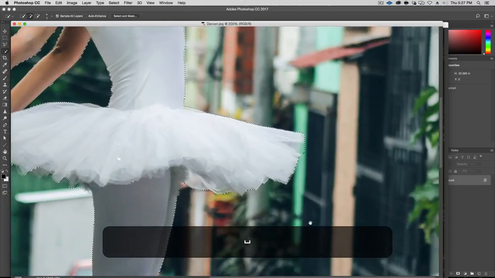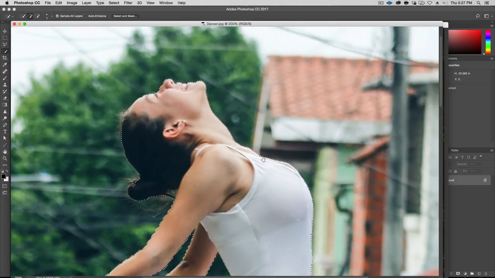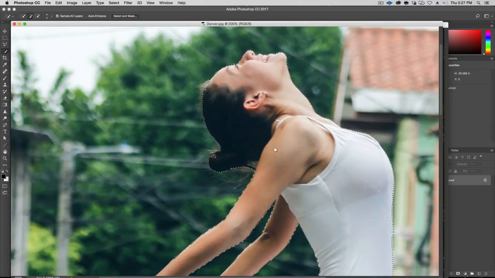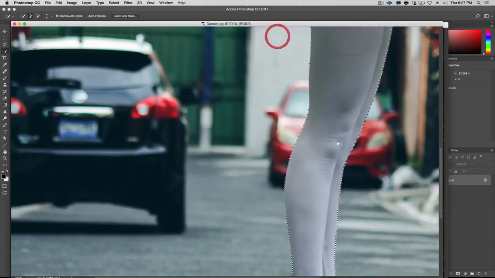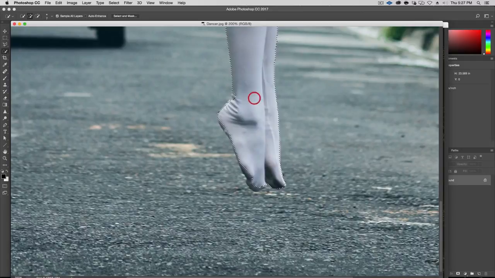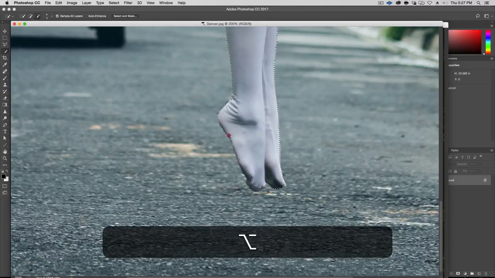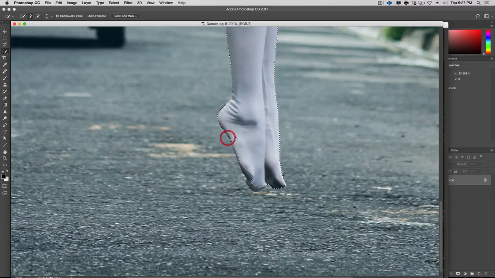So get this in. This is pretty clean. Oh, this is pretty clean. Okay, let's make sure that we got her full legs. Oh, her feet were a little cut out, so let's just hold on the Alt key there.